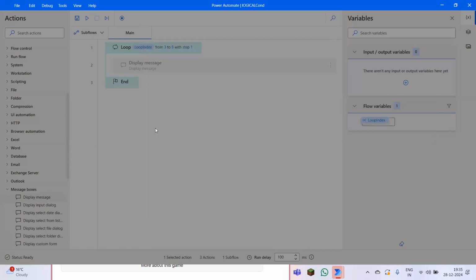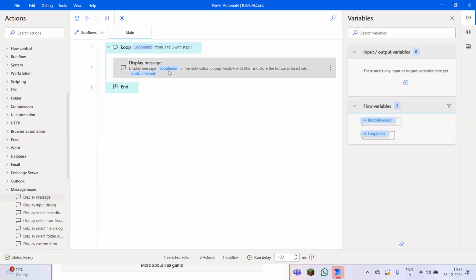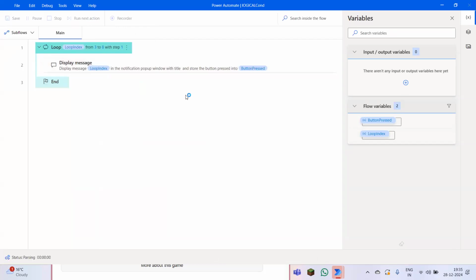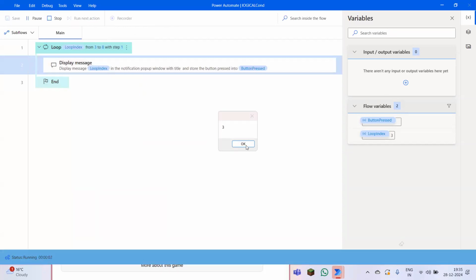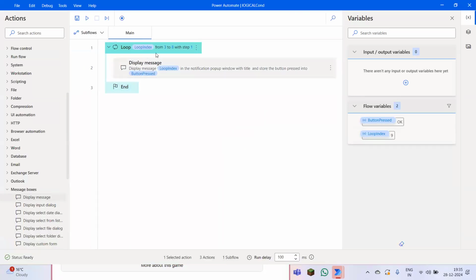So if I run it, it will run like 3, 4, 5, 6, 7, 8, 9, 10. It's a simple basic concept if anybody is not aware of the loop part. What is a loop? It will run 3 to 8 steps. So we basically use the loop if I want to repeat any steps multiple times. In that case, we use the loop action.